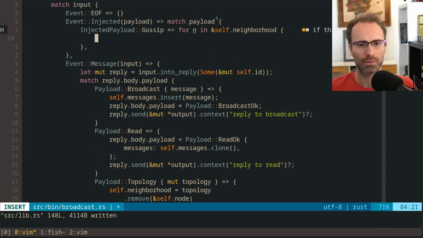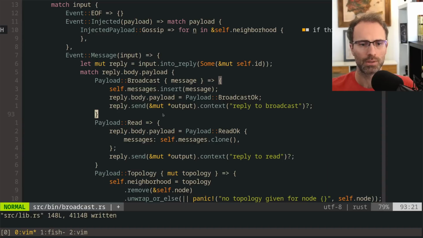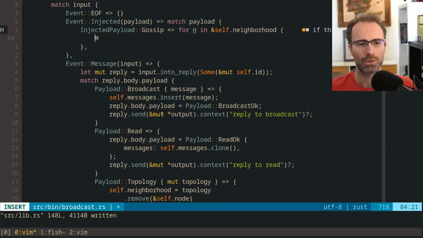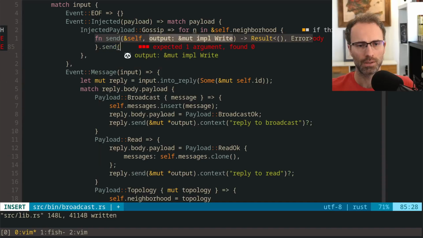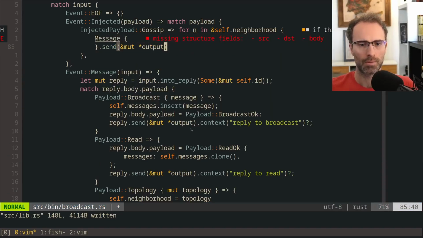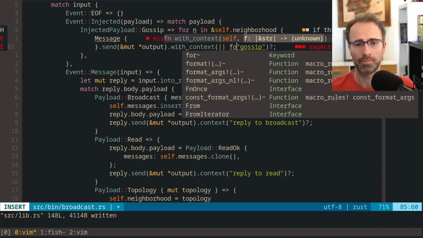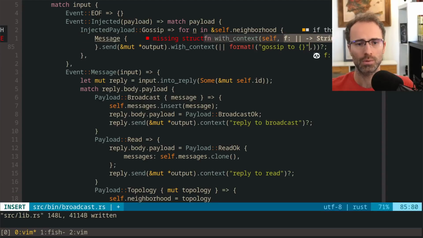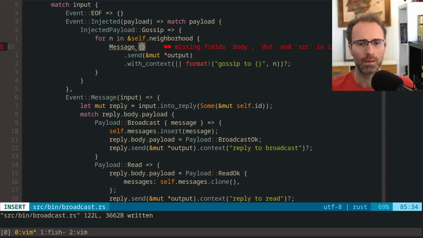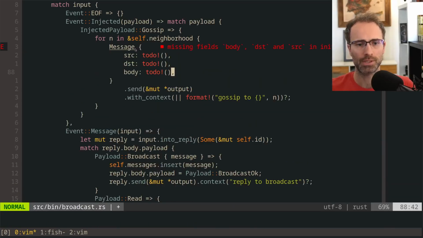What we can do is for n in neighborhood, we should be able to do message.send to mut output gossip. And we could here do with context gossip to n. Question becomes, how do we fill out the message? And the message is easy enough here.